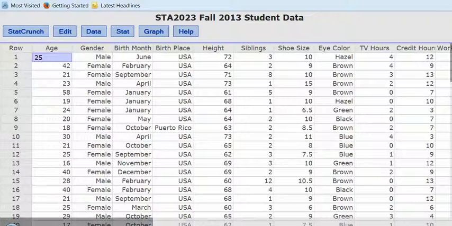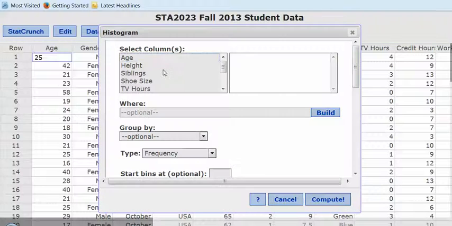This is Dr. Weideman, and I'm going to show you how to use StatCrunch to compare groups, the material that we're covering in Chapter 4 in our class. I'm going to use the student data file that you have access to if you register for my student group in StatCrunch. Let's start out by making a histogram of some data that we've got in here.